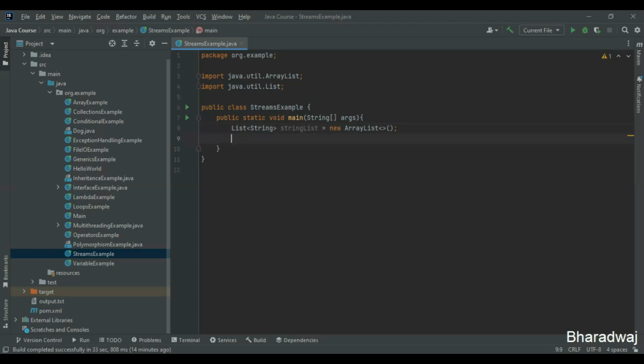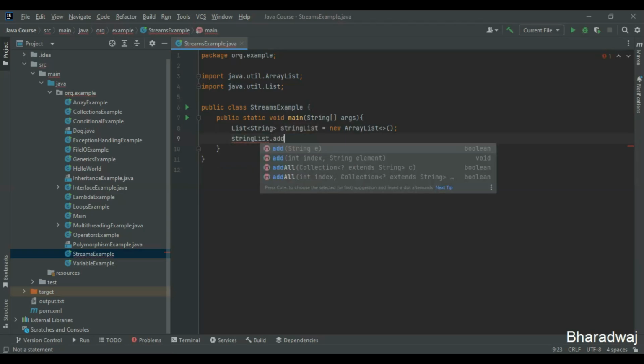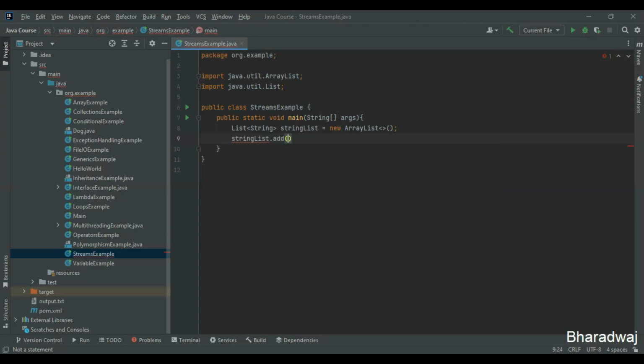First, let's add some random fruit names using stringList.add. I'll give apple in this case. Here we have to give it within the string. So I'll copy this one and paste this one. Sorry, what's happening?